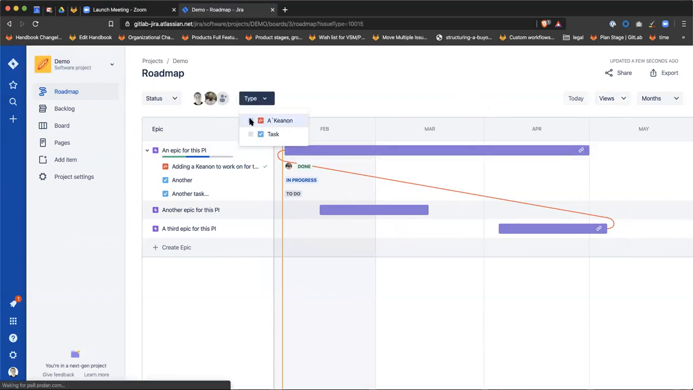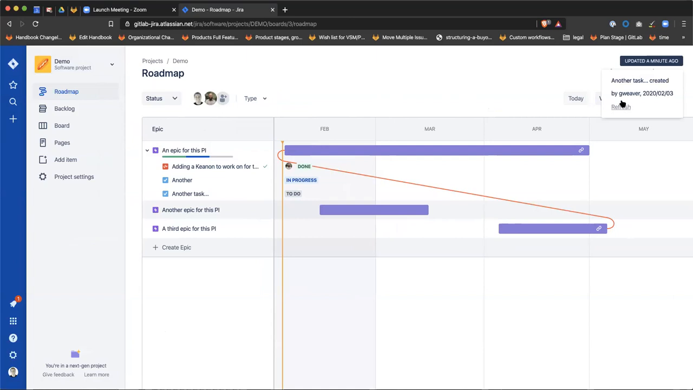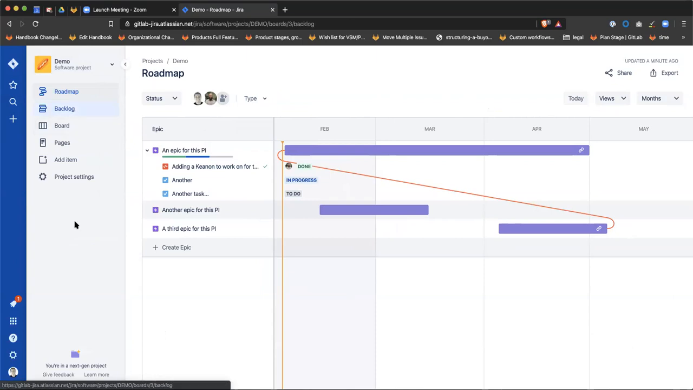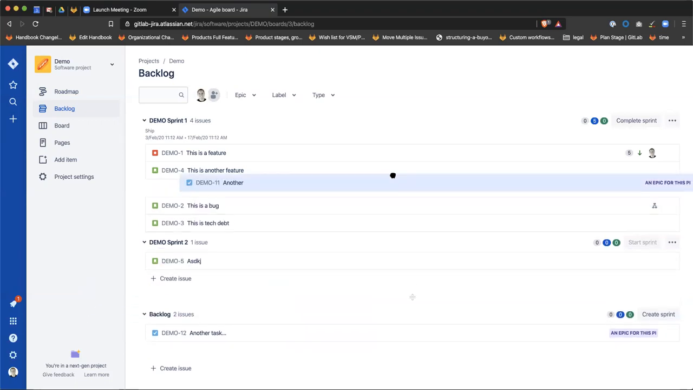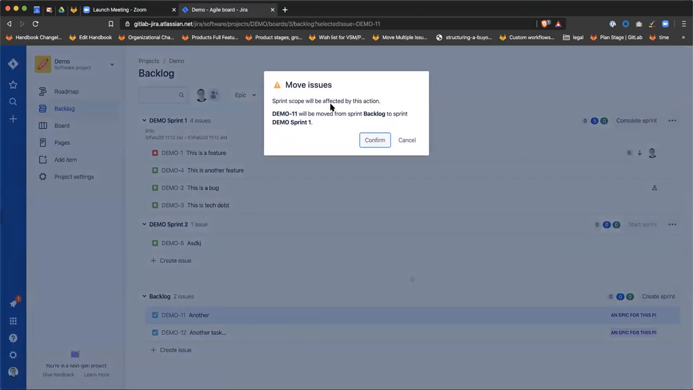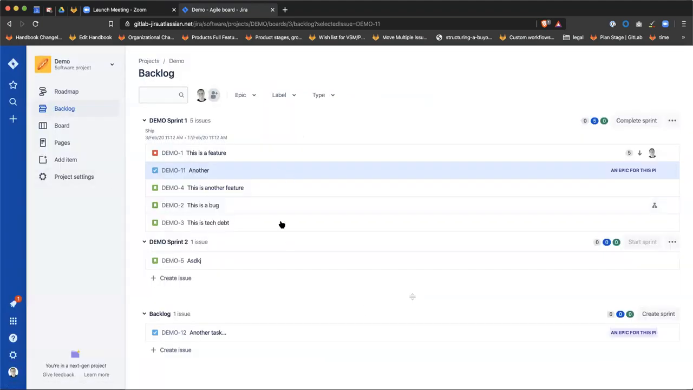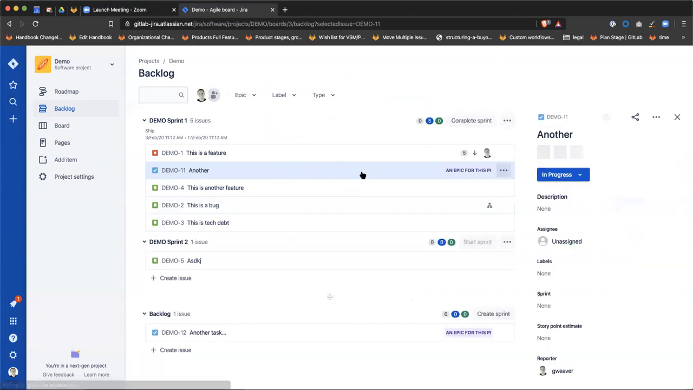Yeah. So I guess I can filter these down by types as well. So I can just see epics that have a given type in them. Now looking at this, I like this last updated. Mm-hmm. And you can refresh, I guess, without reloading the page too. Looking at our backlog, we see our other items down here. What happens if we put this in sprint 1? Sprint scope will be affected by this action. Demo 11 will be moved from the backlog to sprint 1. Confirm. It's kind of helpful, like you're changing scope. Yeah, it lets you know that, and then you should be able to see that in the burn chart.